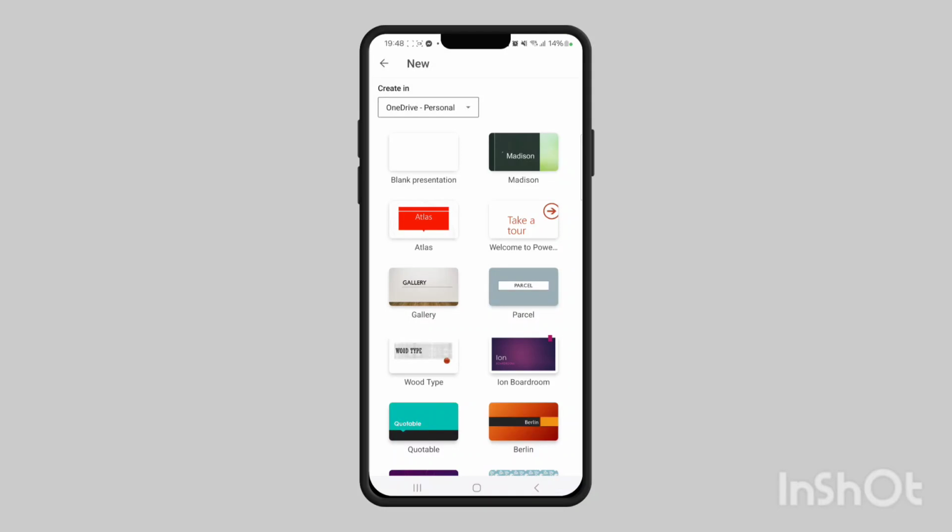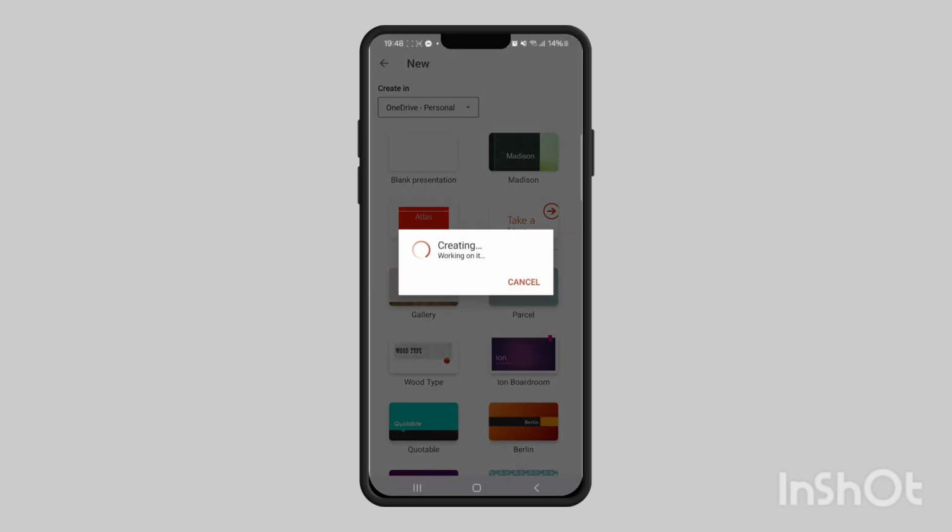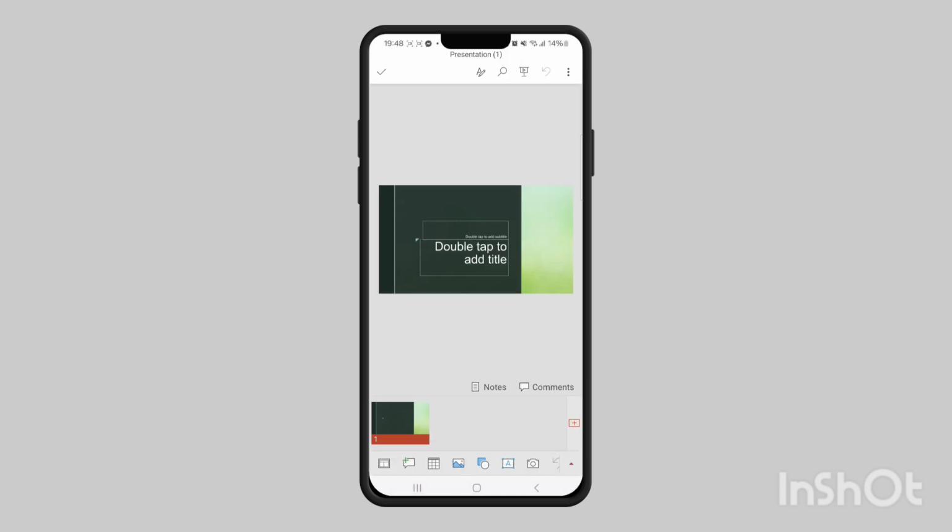In this guide, I'll show you how to insert a video into PowerPoint Mobile. So I'm going to open up an example PowerPoint and tap where you want to add the video. After that, you want to come down to the bottom right and press on this arrow that's pointing up.